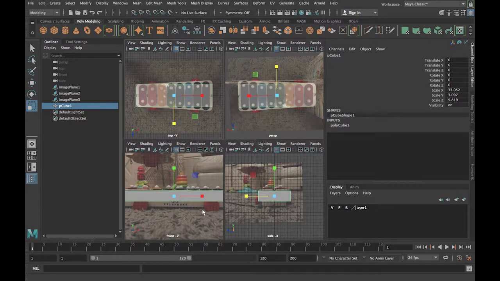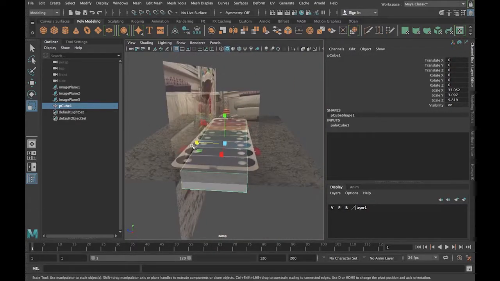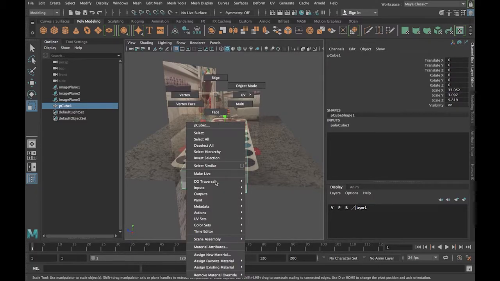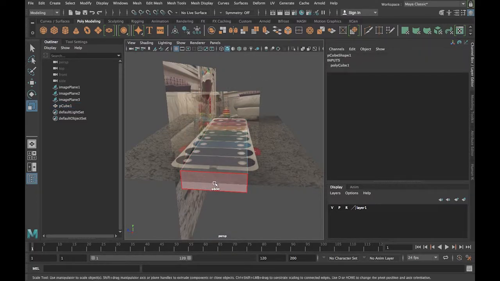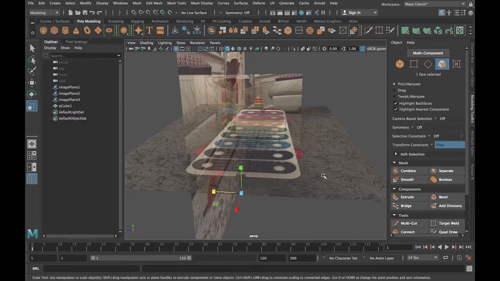And I'm going to go to the back and right click and go into face mode. Select this face. Now I must have something turned on here. Okay, I have this transform constraint. Always be aware of it. What I'm doing right now is trying to increase the size of this face in the Z direction, but it's not allowing me to. It's sliding it along these edges, and that's because I have this transform constraint on.